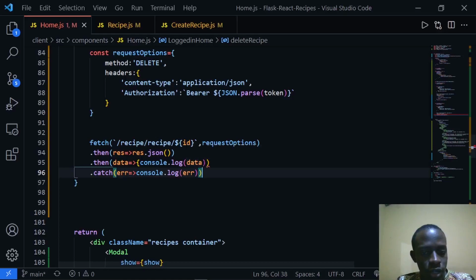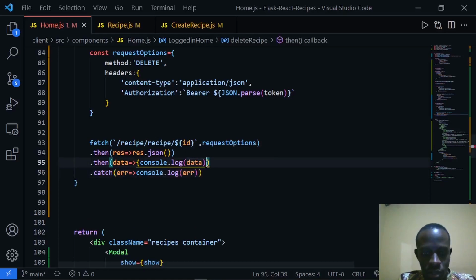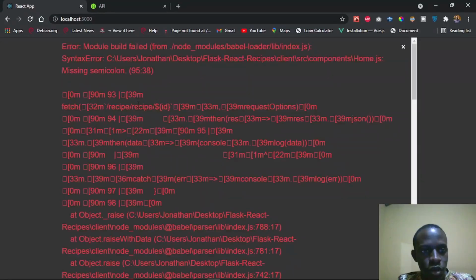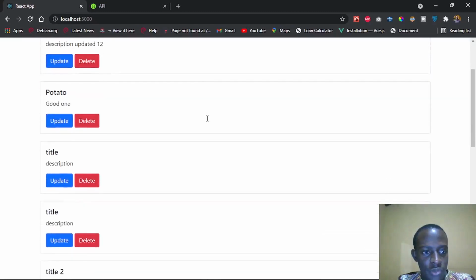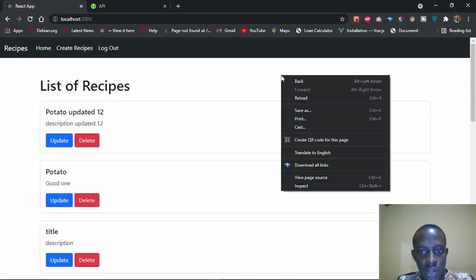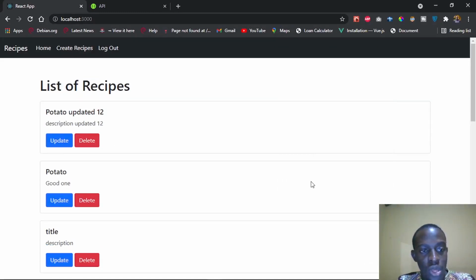The problem is actually here. Let's fix it. We need to provide that curly brace, and when I save, hoping that this time things are working. So if I refresh, our recipes are now showing. Let's try to actually see how we're going to do this.